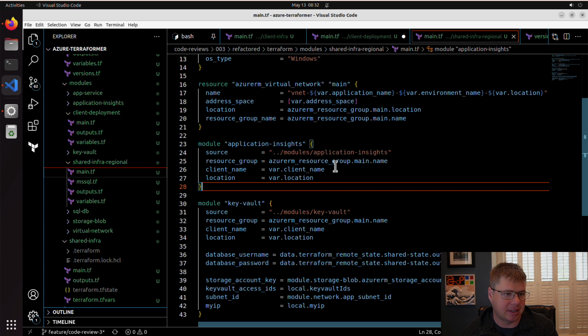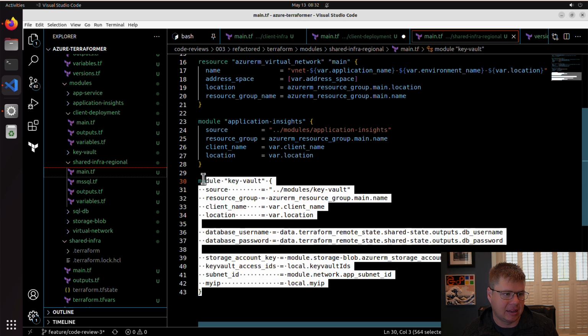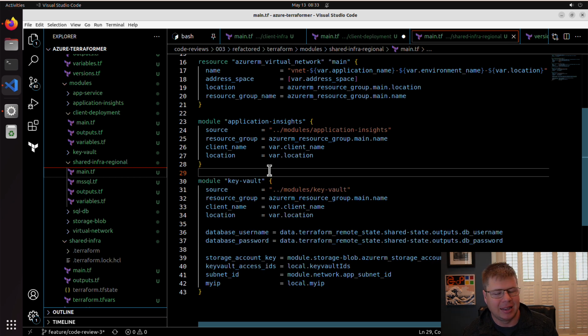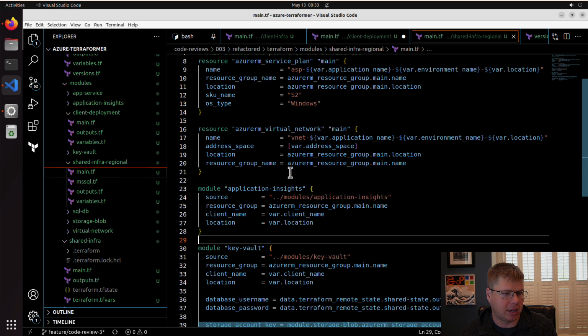I mean, the app insights in particular, you could use one app insights across regions. So I may just use one app insights. The key vault, however, is probably going to be important. It doesn't cost a lot of money to throw that key vault in multiple regions. So for simplicity's sake, I think I'm just going to leave these as regional items here, and we're going to leave them in here.